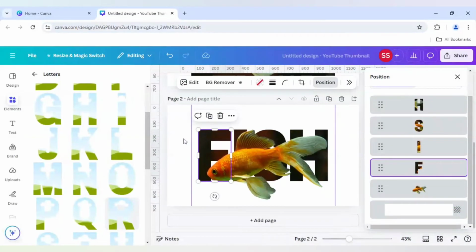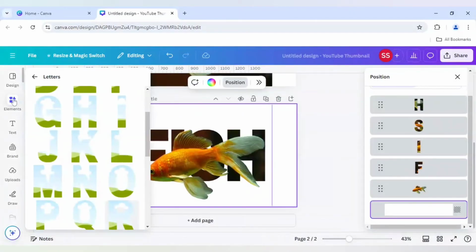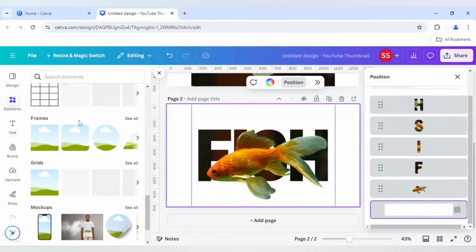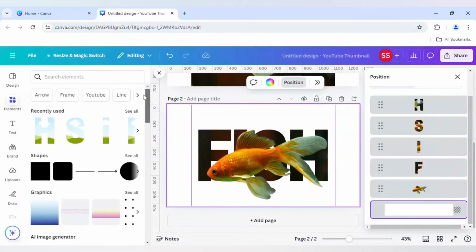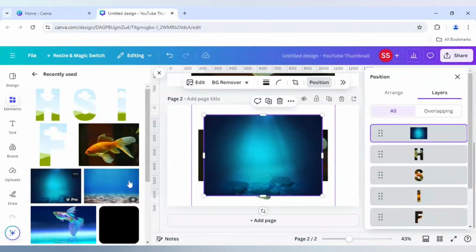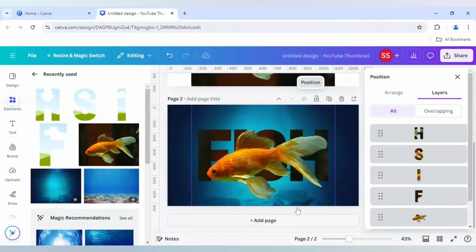And after that I will just bring a background, and for this I'll be using underwater background. And for this I have already chosen an image which will be this one. Set image as background. Okay, but we have to highlight the letters, otherwise it will not be prominent.